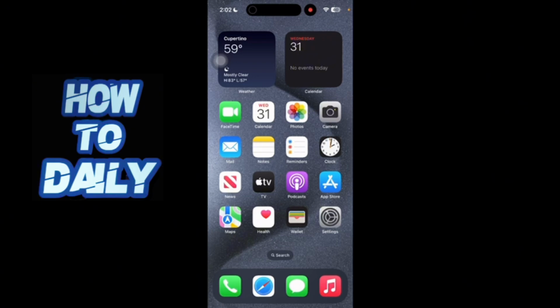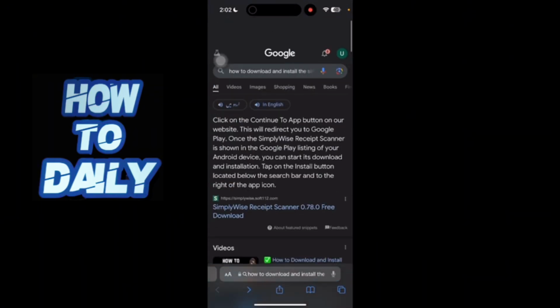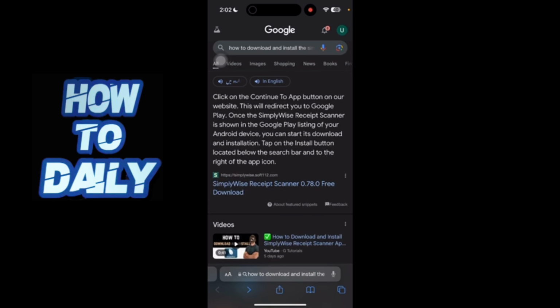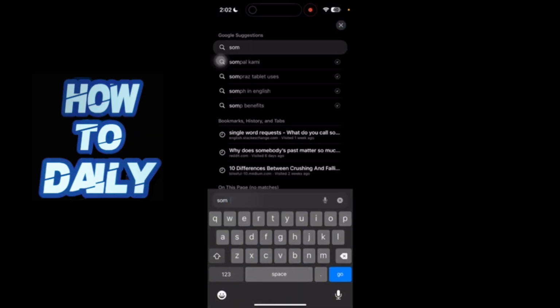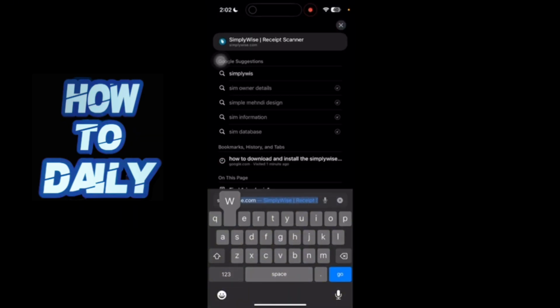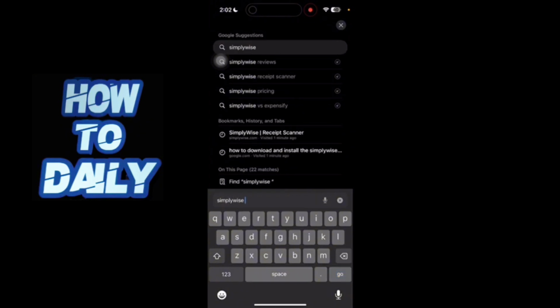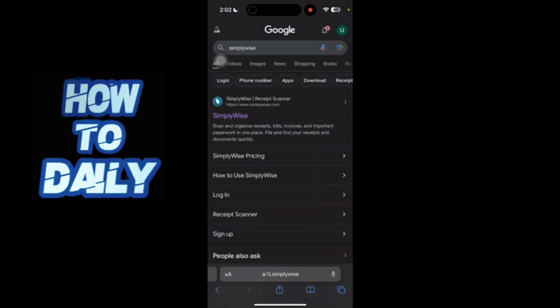Alright guys, so first of all you just have to open your internet browser and search for SimplyWise on Google. So just go to your internet browser and search for SimplyWise here. By the way, this application is only available on an Android device or your computer or laptop device.